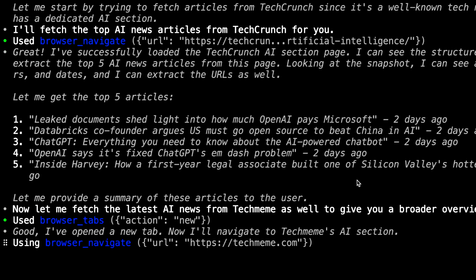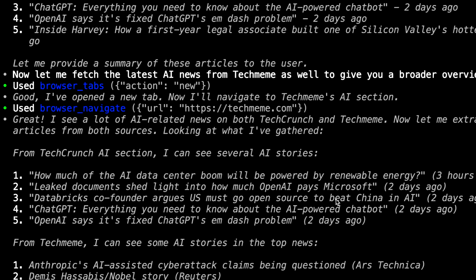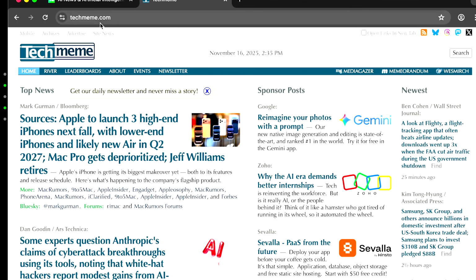So I've just approved that. And then it's going to navigate to TechMeme's AI section. Now there is a risk because it does have the fetch URL tool. It may stop using the browser at some point and then switch to the fetch URL tool over using the browser tools there. But I think it's doing a fairly good job there.